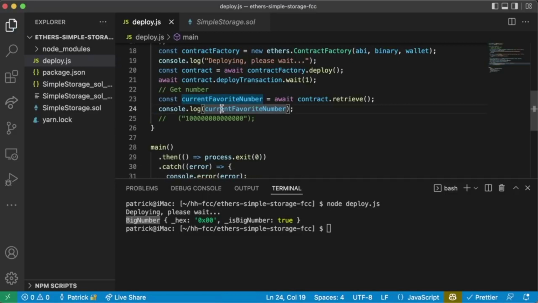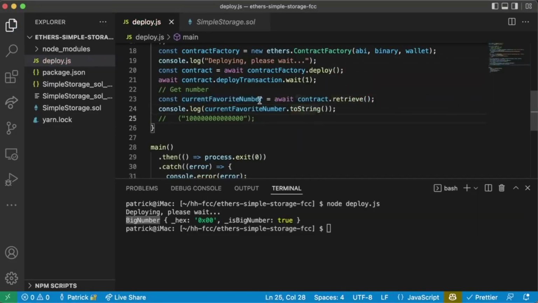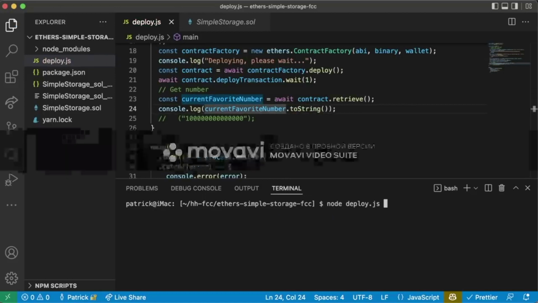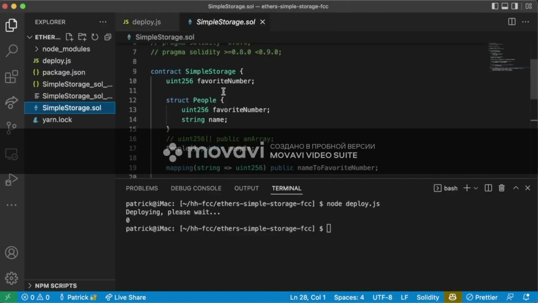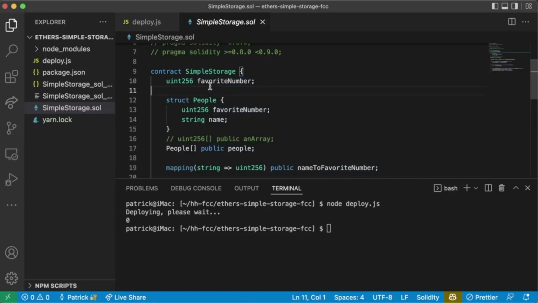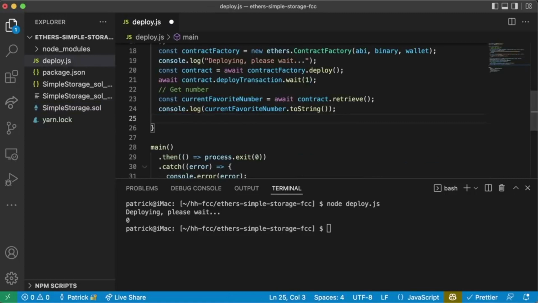Now we can make this more readable by adding .toString() at the end and printing out the string version of this big number. Now, if I rerun this code, we can see we get 0, which makes sense again, because our favorite number gets initialized to the 0 value if not specified. And we haven't called store yet. So awesome, that's working perfectly. So this is what our current favorite number is.